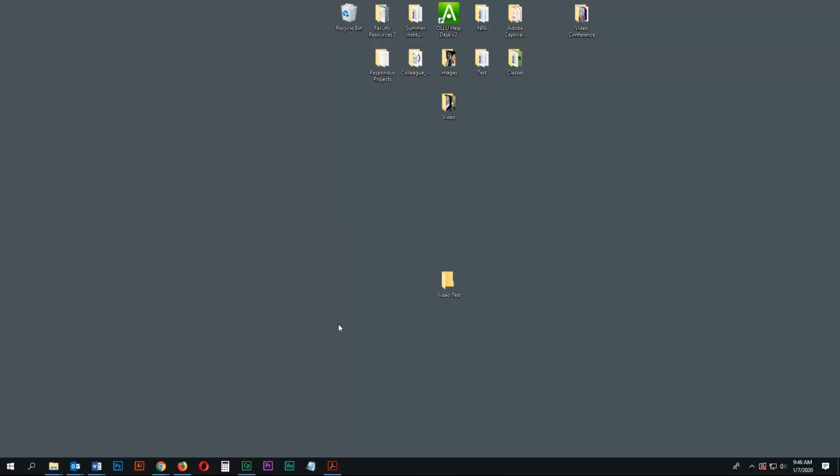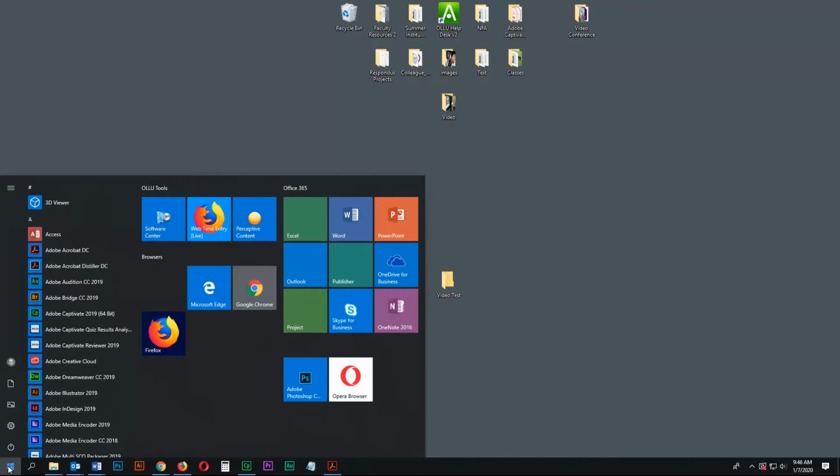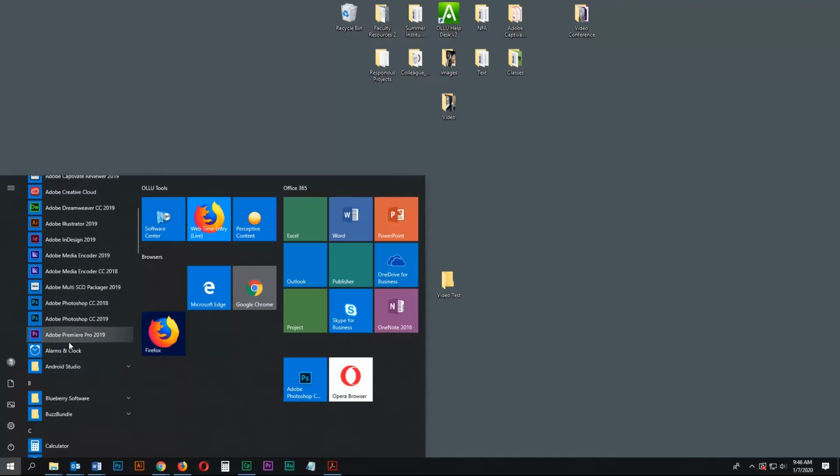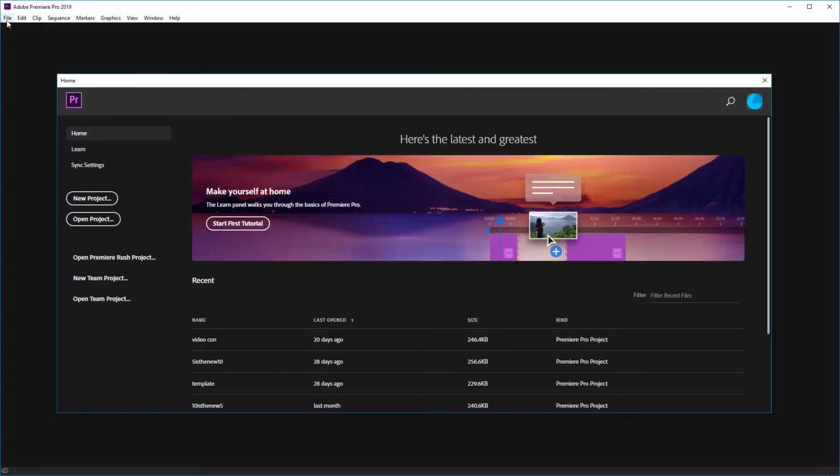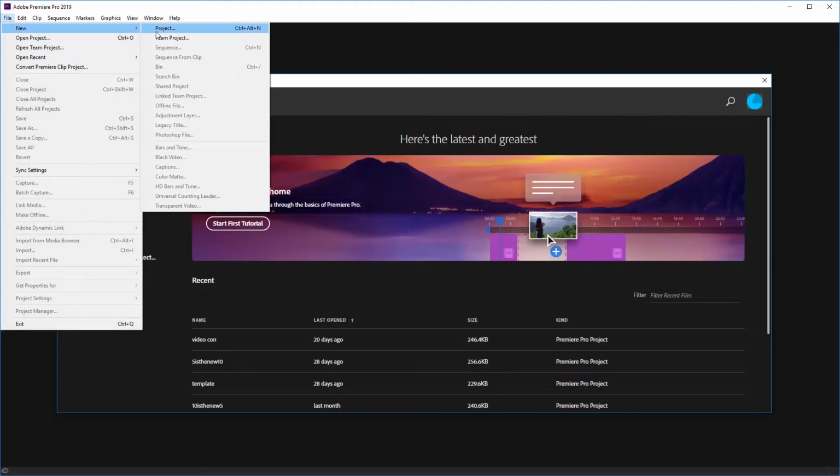Alright, now that I have that, I want to go to the Windows icon here. I want to scroll down until I find Premiere. Now, if you do not have Premiere on your machine, you can contact ITS for support. Once you're in Premiere, select File, New, Project. If you like shortcuts, that's Control plus Alt plus N.